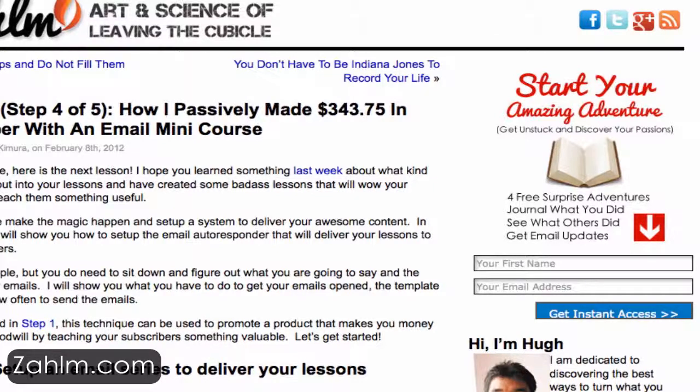Everyone, this is Hugh, and today I'm going to show you how to insert an AWeber form into your website so that you can start collecting email addresses. For example, on my website, this is my email opt-in box. It is basically just the image up here and an AWeber form down here.